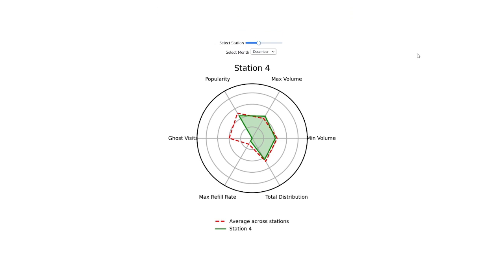Hello, my name is Benneth, and I'm going to walk you through one of the key visualizations we developed for this project, the interactive radar chart.